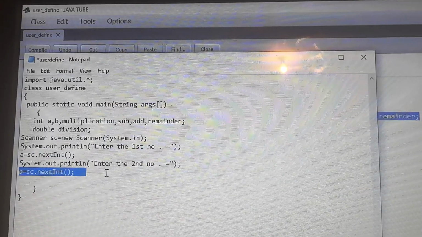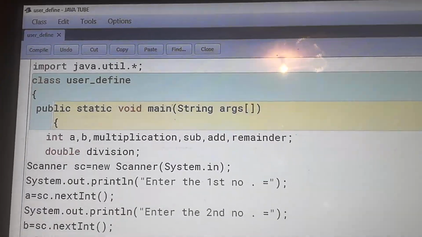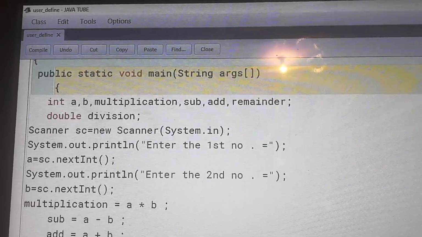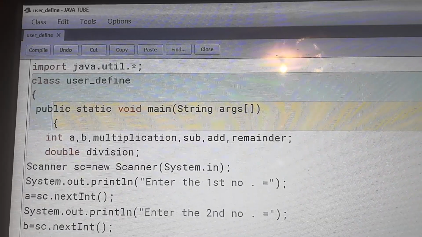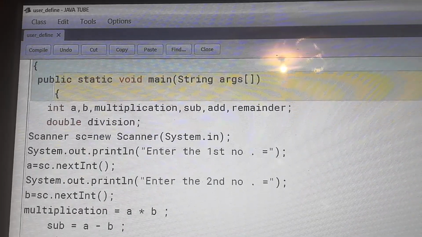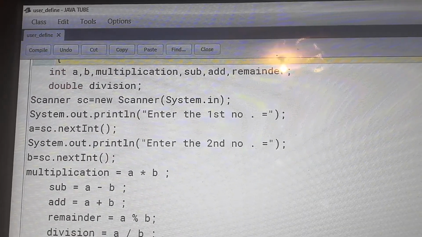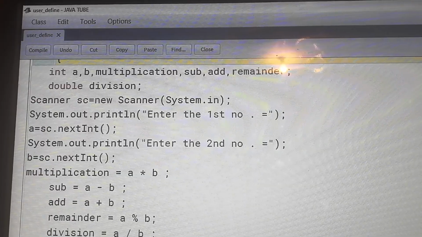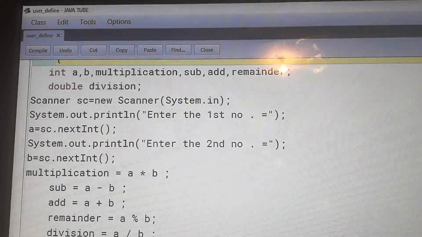Now I will compile the program using the scanner class. See, I have written the program using the scanner class for the user defined manner. You can see import java.util at the top, and the scanner class for inputting the values, sc.nextInt() for inputting integer values. For B also we are substituting the value with sc.nextInt(). So this is the user defined manner. I will compile the program and show you the output.